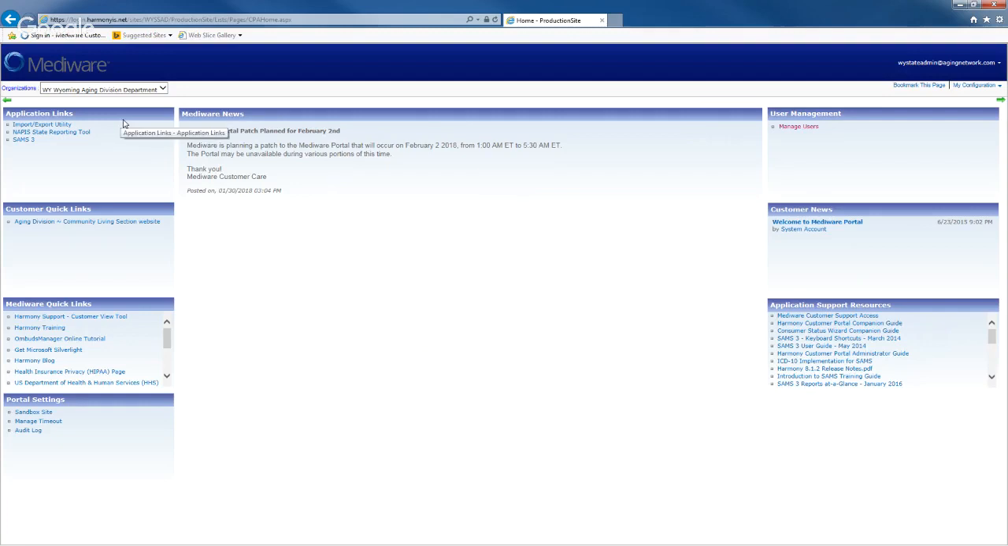These application links are for Mediware. Import-export utility. So for those of you who do the SAMS and My Senior Center import every month, that's what I use to import your My Senior Center data. That's where that lives. The NAPA state reporting tool, we use that annually, and then obviously SAMS 3 as well. And so we'll be going over there in just a second.